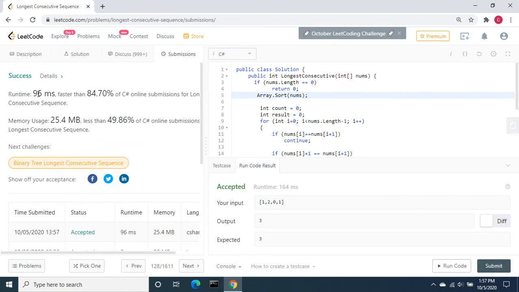It is a success. It took 96 milliseconds, faster than 84.70%. This is how we can solve this particular LeetCode problem.